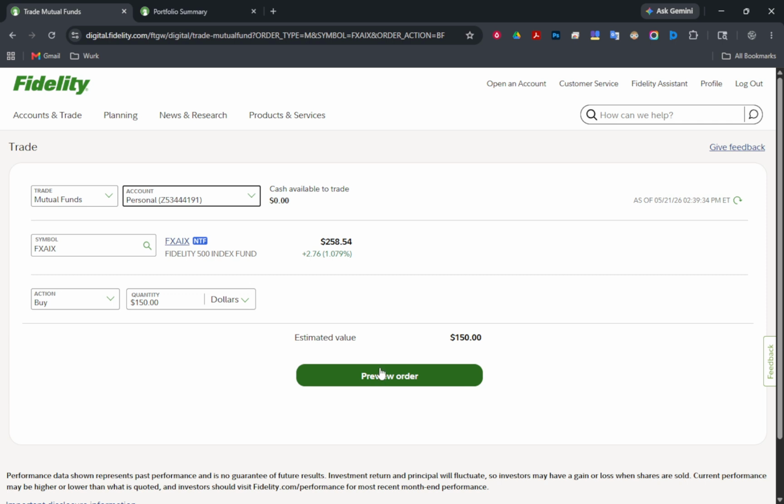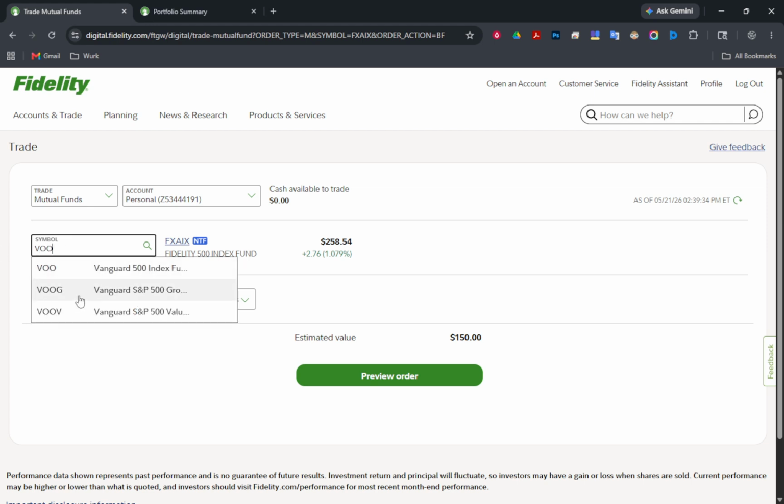There are other ways to get S&P 500 exposure at Fidelity using ETFs like VOO or SPY. These trade like stocks throughout the day. However, inside Fidelity, FXAIX is often the cheapest and easiest option for straightforward, long-term investing.